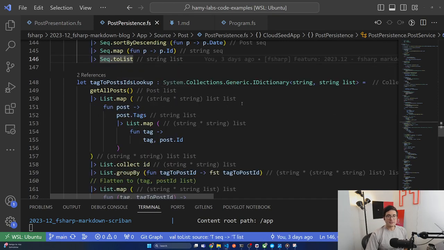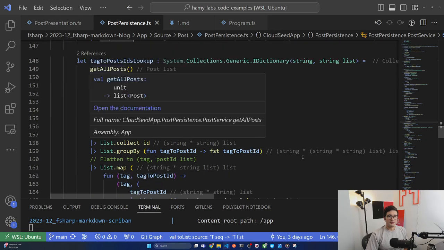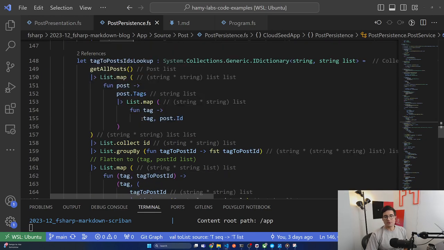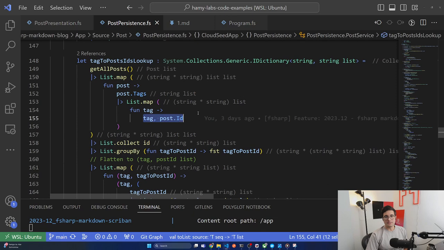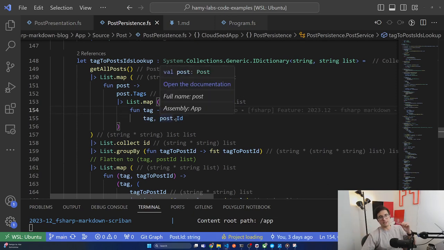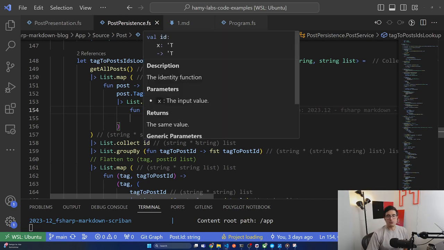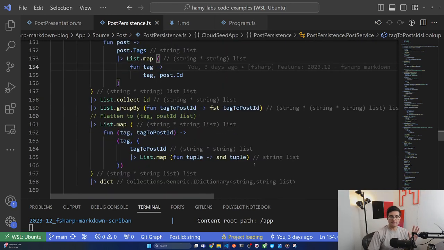And then this one's a little harder, but we basically have all the posts. We're mapping over all of them. We're creating a bunch of tuples. So now we have a string list, so it's going to be tag and post ID list for each of these posts. Then we're going to collect them to flatten them into just a string list again. And then we're going to group by the tag that we had here. And then we're just going to flatten this so that it's tag ID to post ID list.